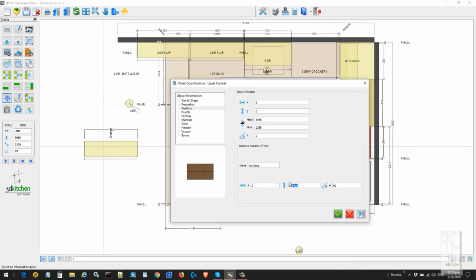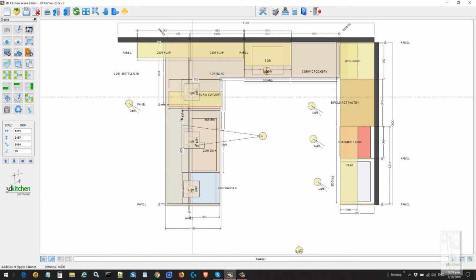I can set it back into the cabinet, say at -50, and apply. Or I can put it outside the cabinet by saying say 200 and OK. So the text can be moved and shifted in any direction, also the X direction. So I can go to the left by saying -250 and click the apply and it'll shift. And that stays with the cabinet, so when we pick it up and move it around, the object code or description stays with it.